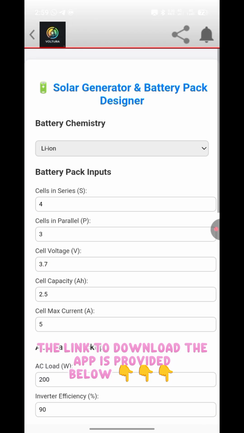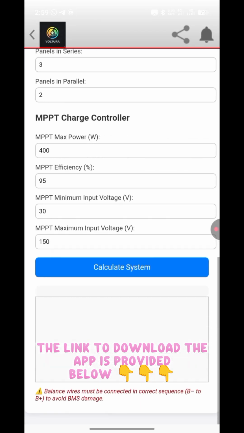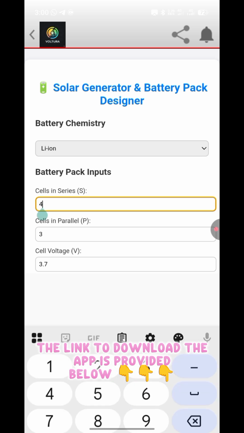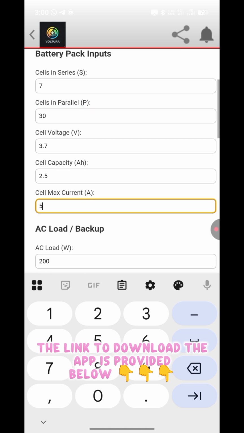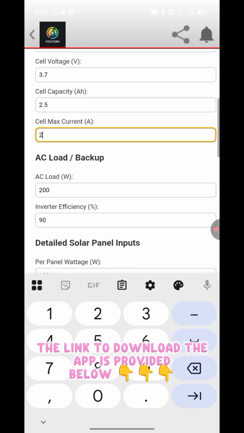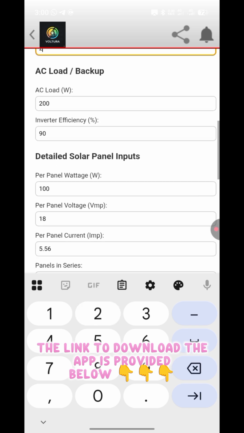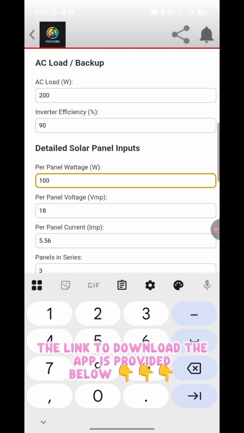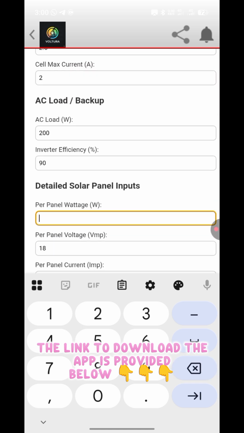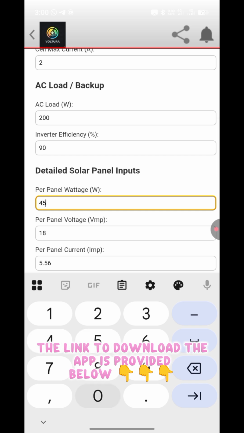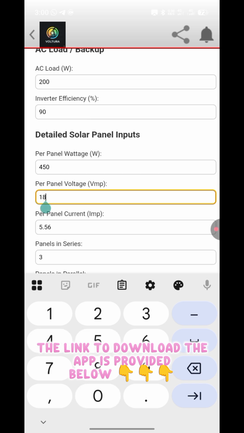This part of the app shows you how to design your own battery pack. You slot in the credentials. This is for lithium-ion. So I'm doing for 7s, then I'm using 30 pieces in parallel. Just slot in everything. This app will give you the design of the battery. Slot in all the credentials needed.